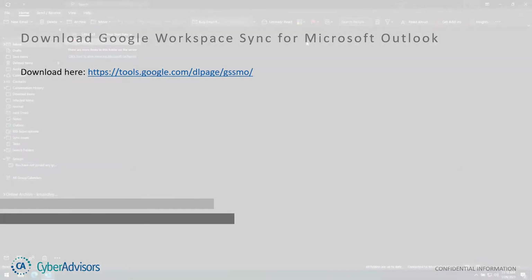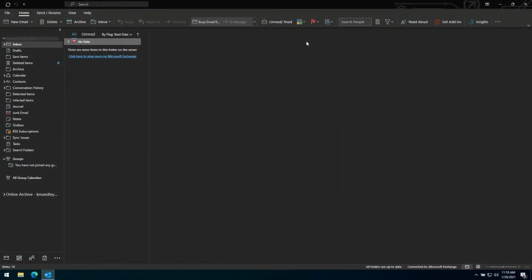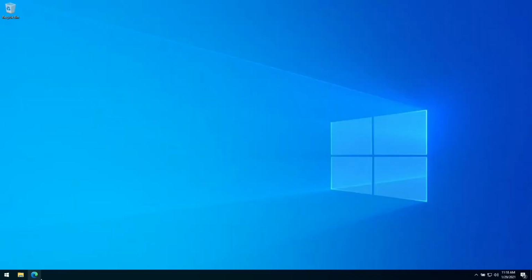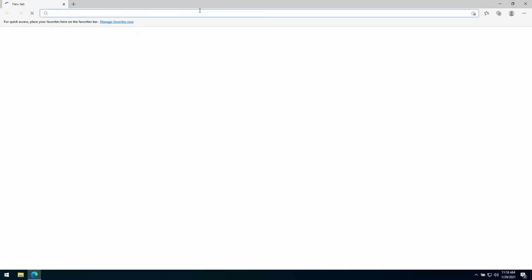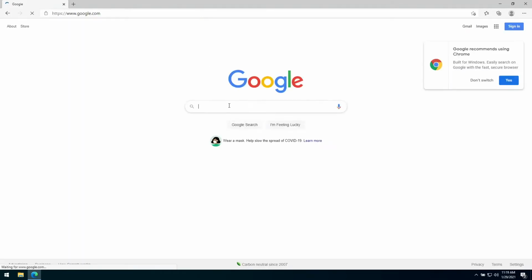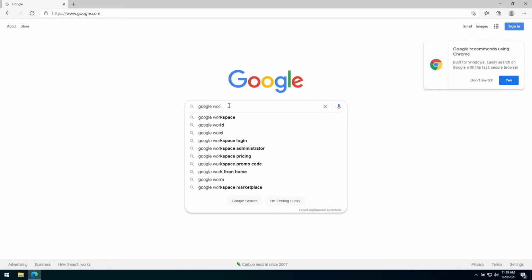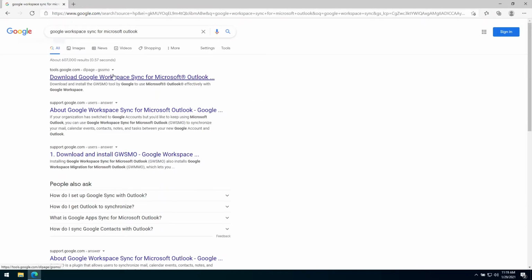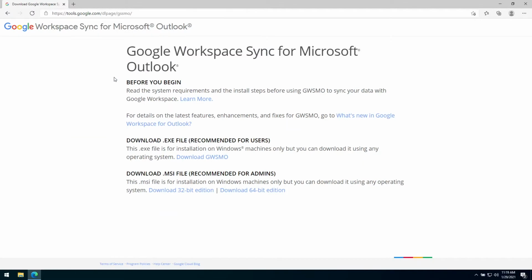So let's get started. Okay, first of all, if you have Outlook open, we're going to go ahead and close Outlook. Then we want to open a web browser. Any browser will do. I'm just going to go to google.com and then type in Google Workspace Sync, and there it is for Microsoft Outlook. Go ahead and select it and hit enter. And it's this first link that we want, download Google Workspace Sync for Microsoft Outlook. We'll go ahead and click on that.